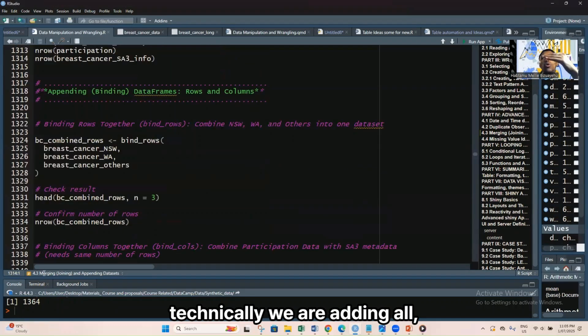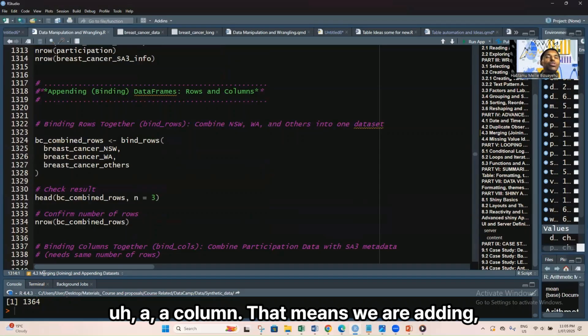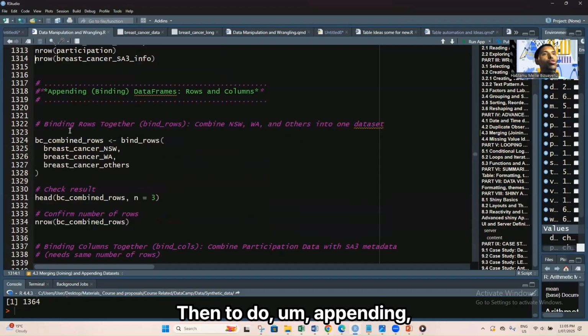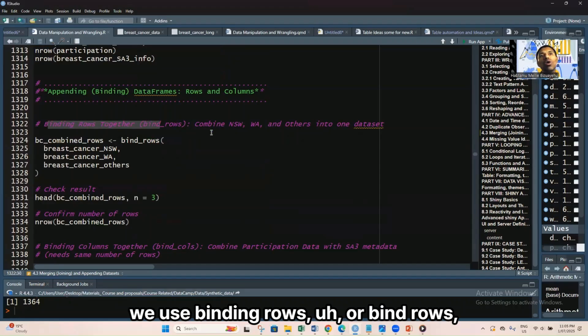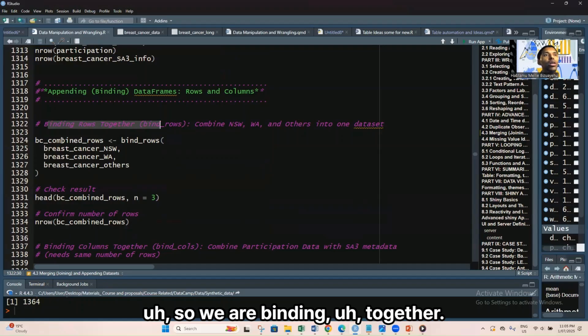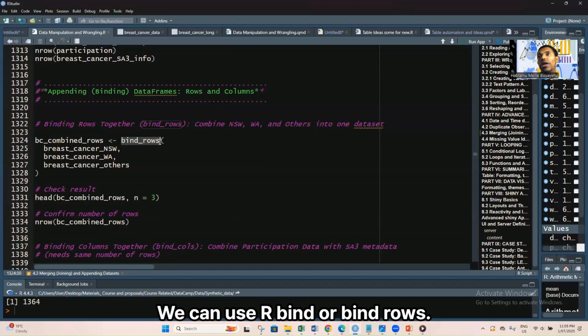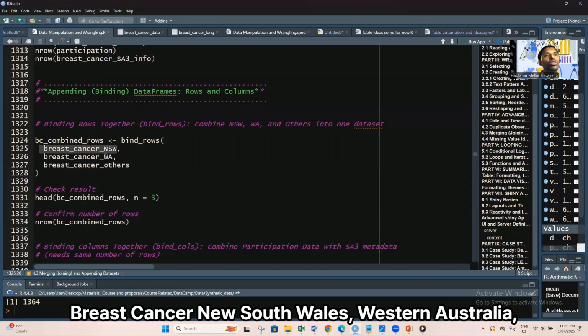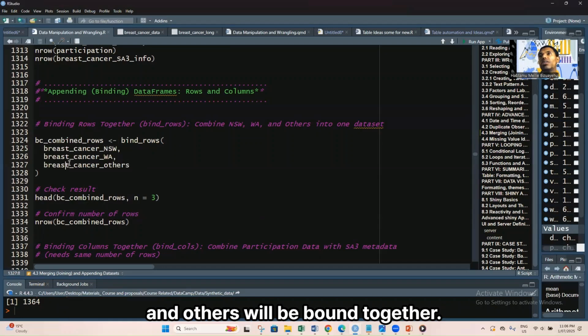Technically, we are adding all these observations together. That means appending rows, adding the numbers. To do appending, we use rbind or bind_rows. So we are binding together. Both of them work. Now I'm saying combined by rows. So what will be bound? Breast cancer New South Wales, Western Australia, and others will be bound together.